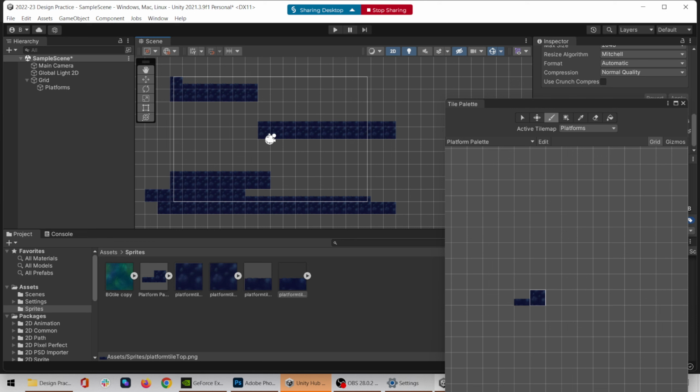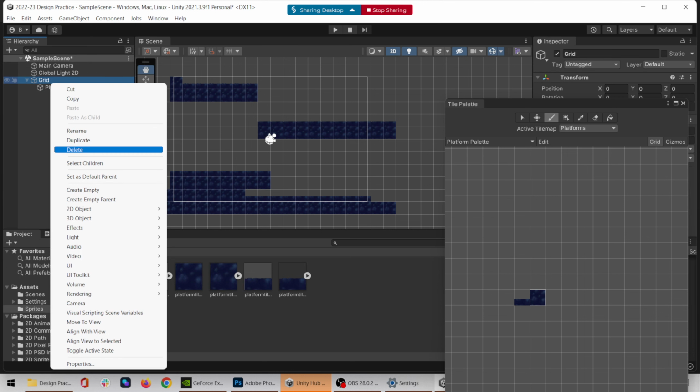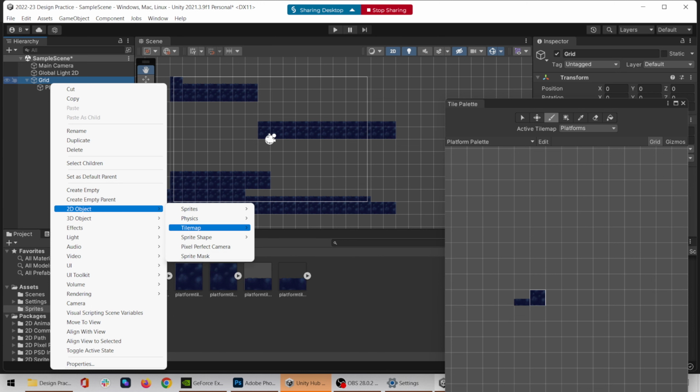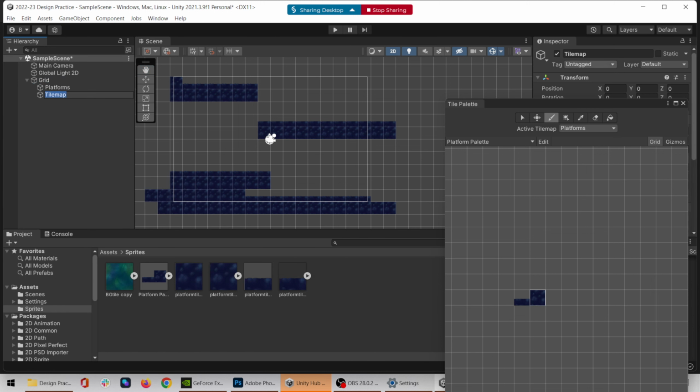So I can keep adding stuff to my tile palette as much as I want. I can have different colors of tiles, different types of tiles, whatever. I just need to drag them in here and continue adding to my tile palette. You have to be careful here. The active tile map is platforms, which is this one. It means I'm working on that tile map, because I can add more tile maps. So for example, I can add a 2D tile map, another one, and this will be platforms 2.